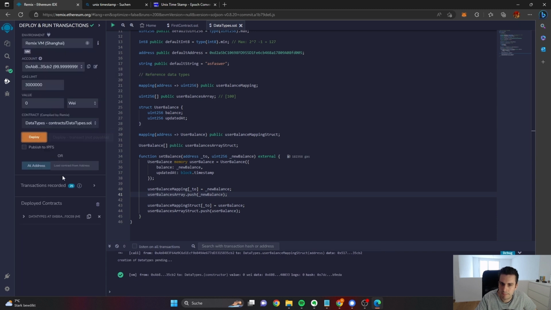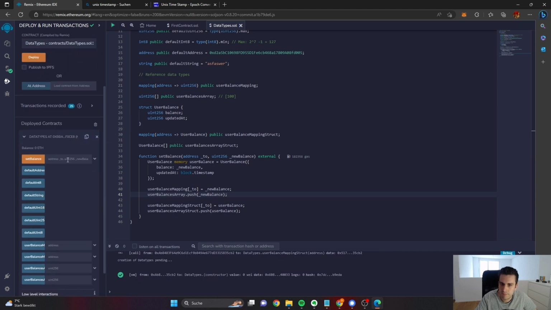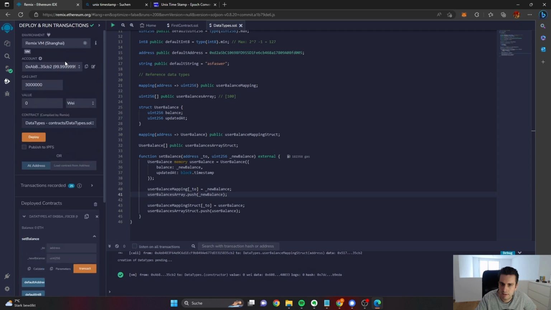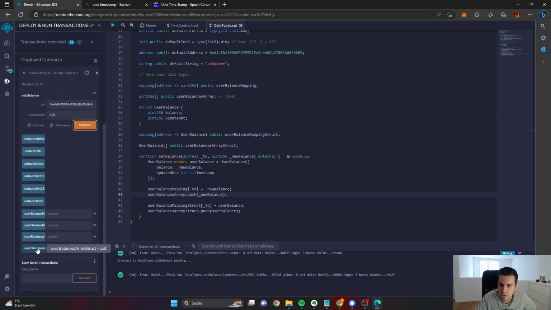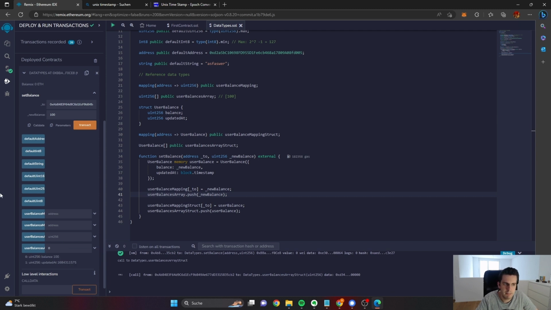Let's redeploy. Set balance again. Let's set the balance to 100, transact, and when we go to the balanceArrayStruct and we go to index 0, so to the first element inside this struct, we can see that we get the same object, or the same struct.